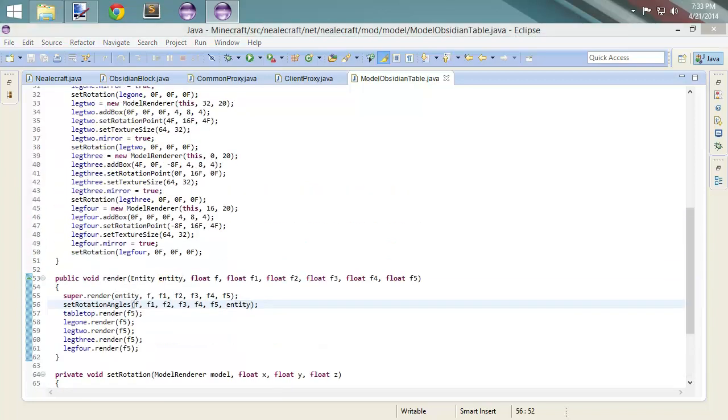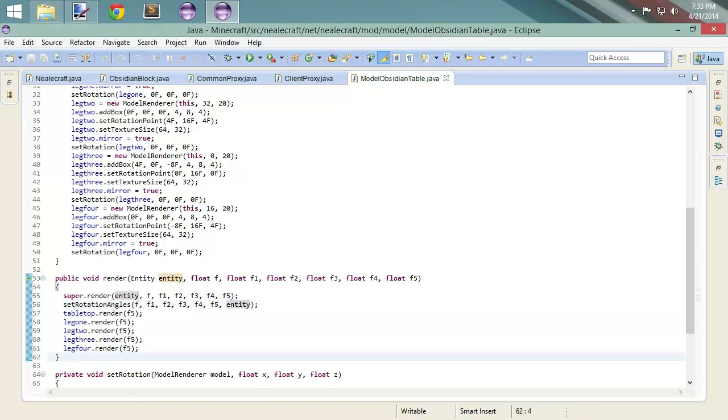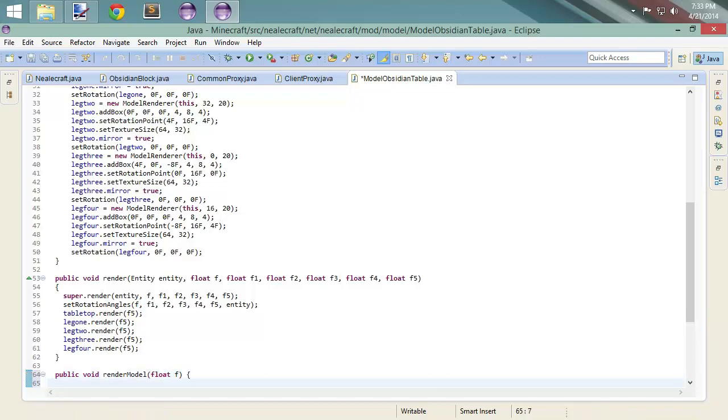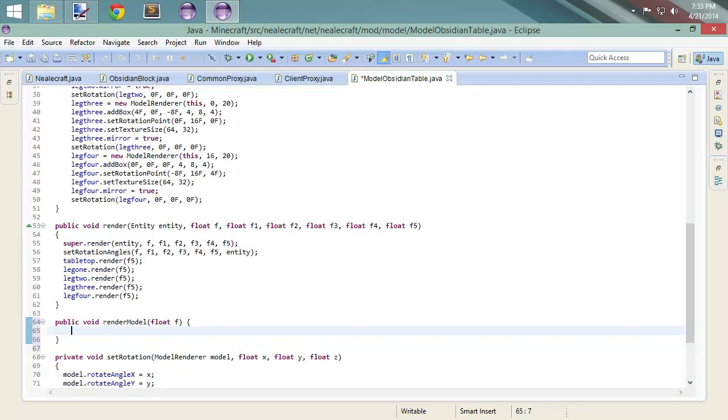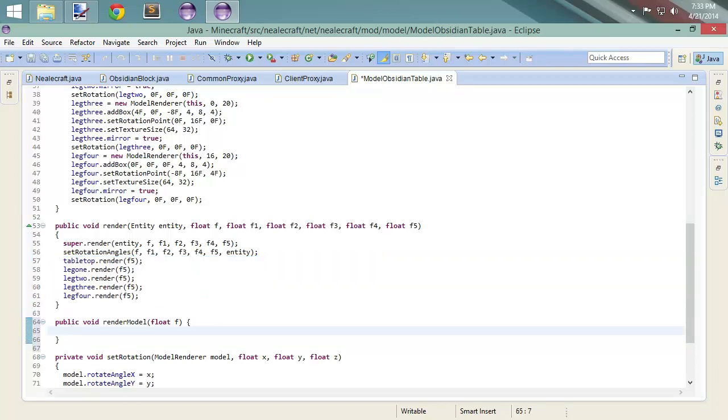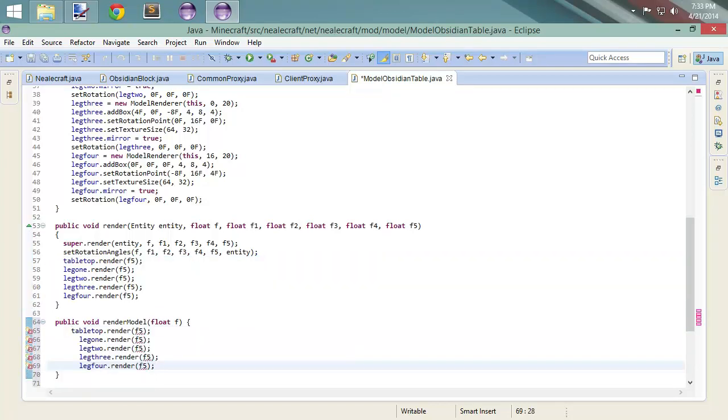Now, there's one other method that we need to actually put in here. And this one is actually pretty easy. It's going to be public void render model, float F. Now what we're going to do is copy the shapes that we have.